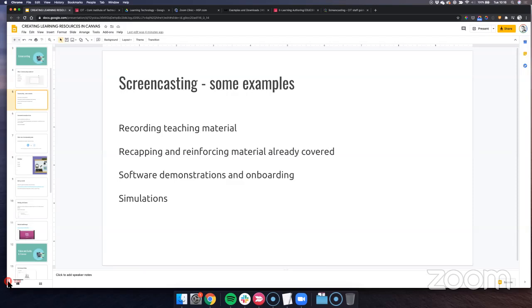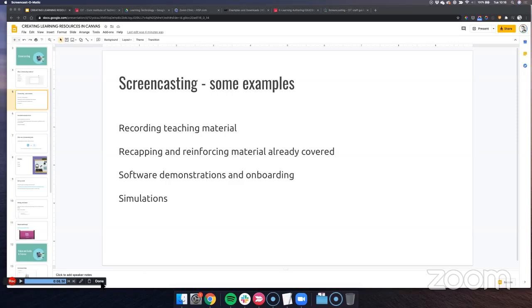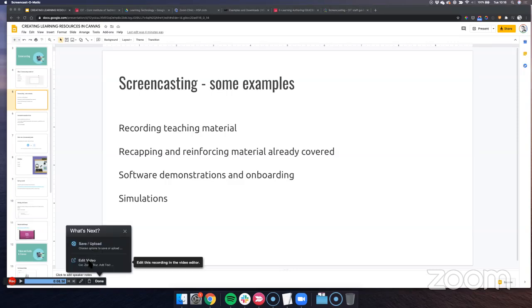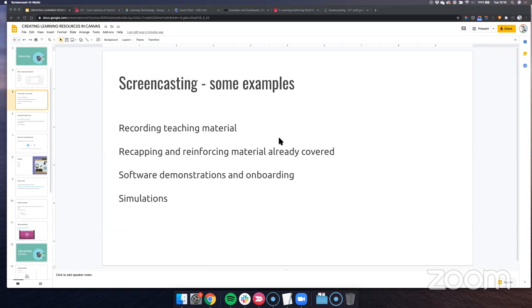If you want to pause at any stage, you can press the pause button in that toolbar. And when you're happy with it, you can go done. And you can go either straight to uploading, which you probably won't in most cases. I think you're going to look at editing and reviewing. You can go to edit the video, and that'll actually bring up the editing bit for you.